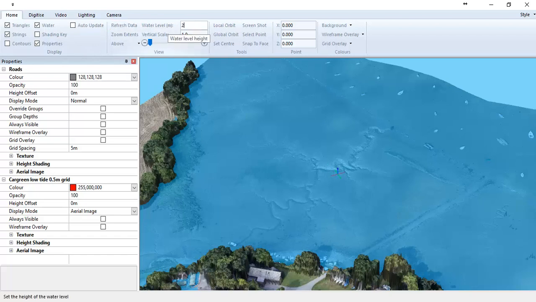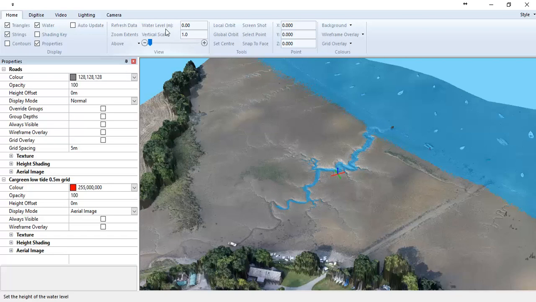Go to 2, to 1, and 0. Future releases will be able to animate that hopefully as well, so you'll be able to show water or any other surface going up and down, so you could actually model a floodplain, which would obviously have a slight hydraulic gradient to it. It doesn't necessarily have to be completely flat.